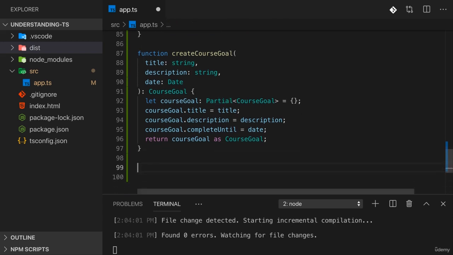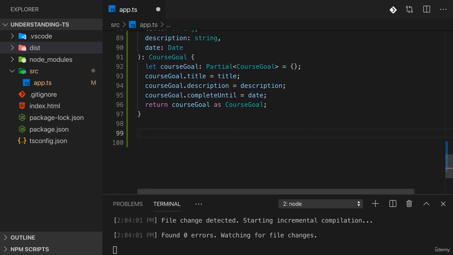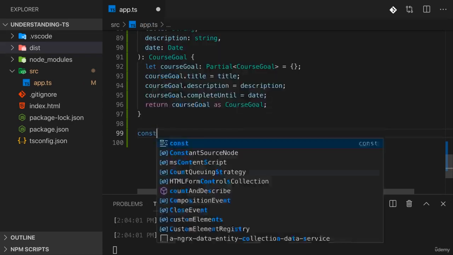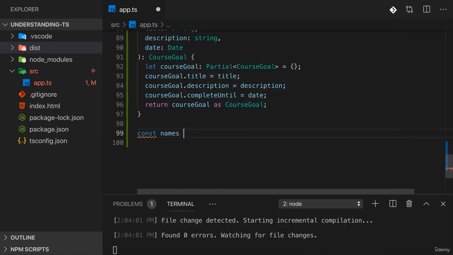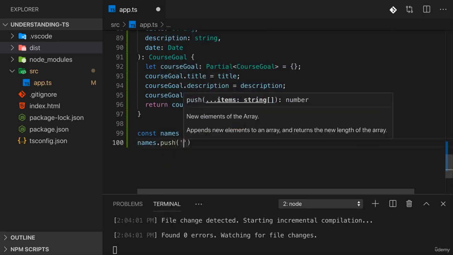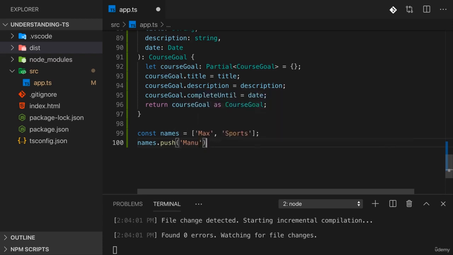Another built-in utility type which you have is the Readonly type. That can also be very useful. Let's say we have an array of names, and in there I got Max and Sports. Now correctly TypeScript infers that this is a string array. Now what can we do? We can of course push Manu on there, and probably I should change this to Anna and not Sports to have a name in there.